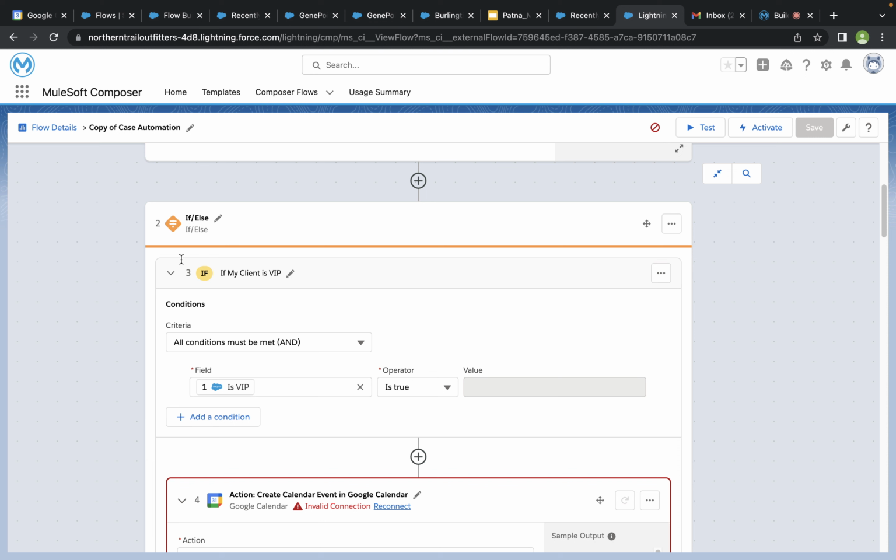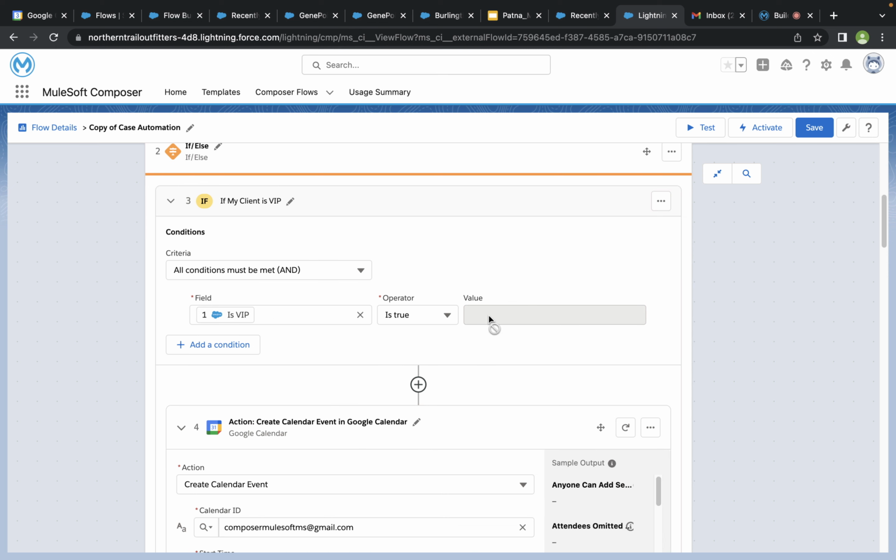So if I can see that my client is a VIP client, I have a flag, or a field in my case, that checks whether it's a VIP customer or not. The default value over here is true, and for that reason I can't edit anything over here. If it is true, then I would go into this if block over here.